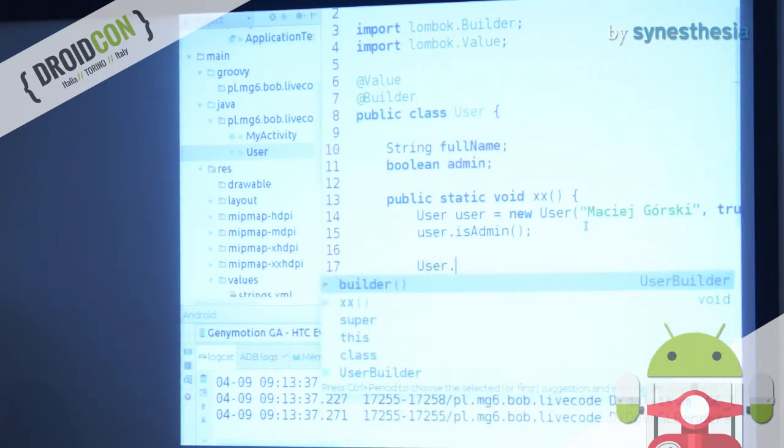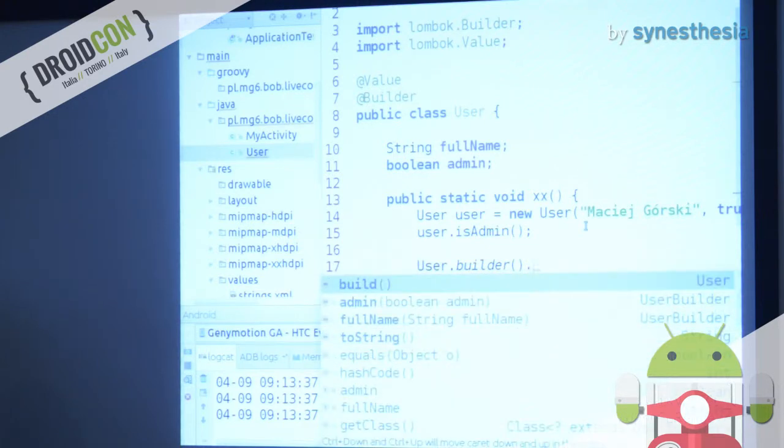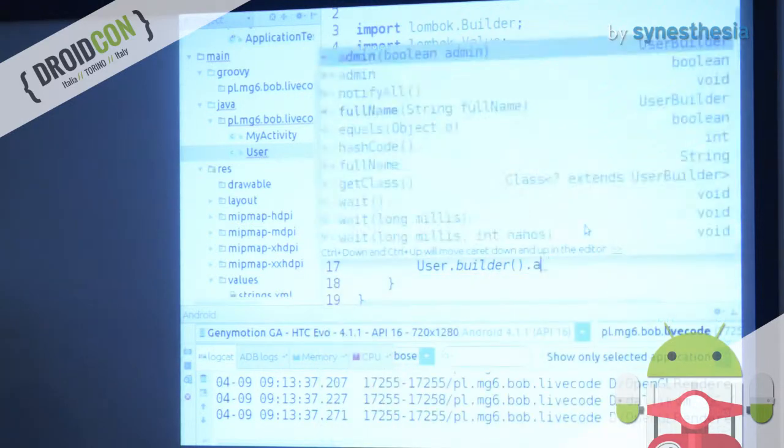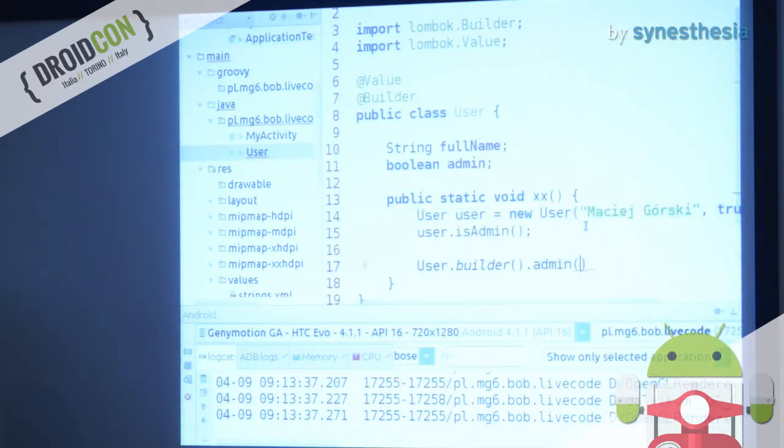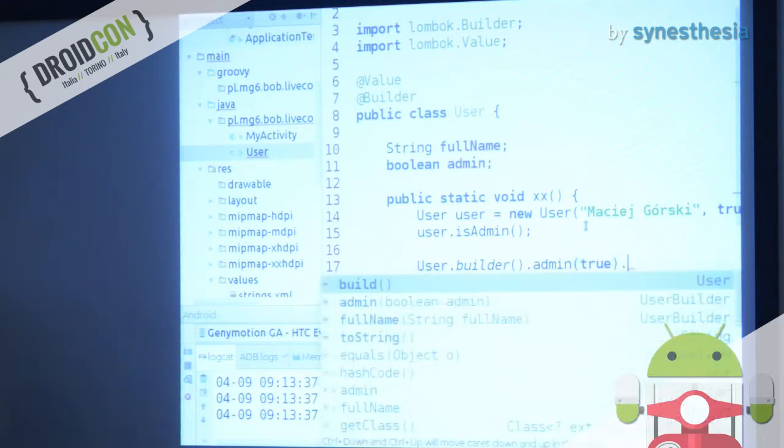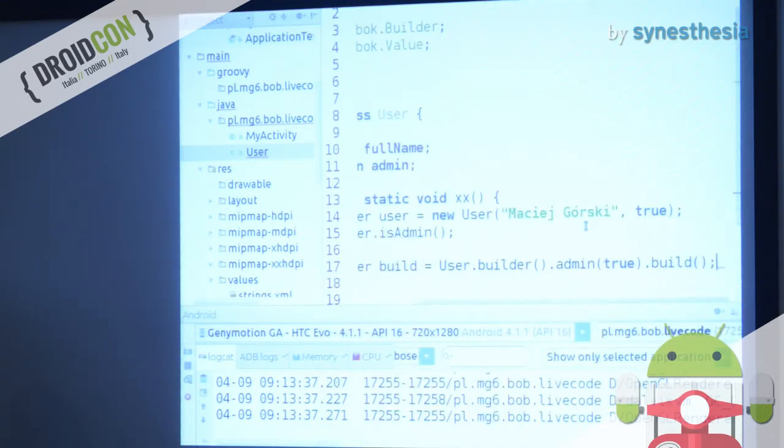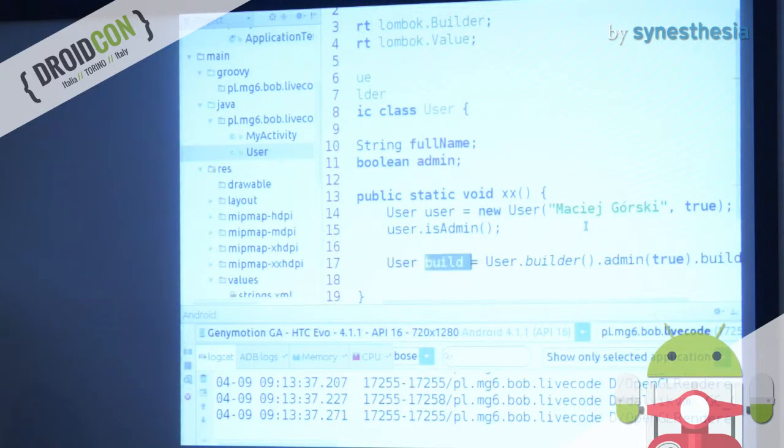So if you want to build a new object of this class that doesn't have a full name but has admin skills, you would do this. Let's name him hidden admin. Nobody knows who he is.